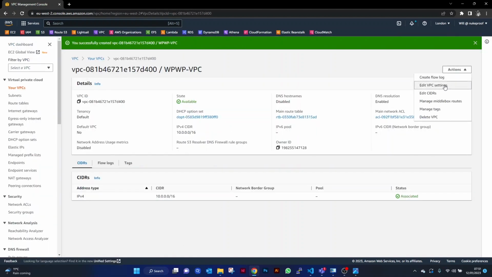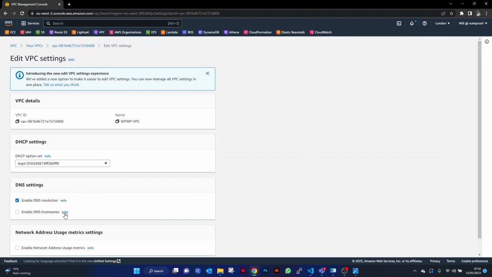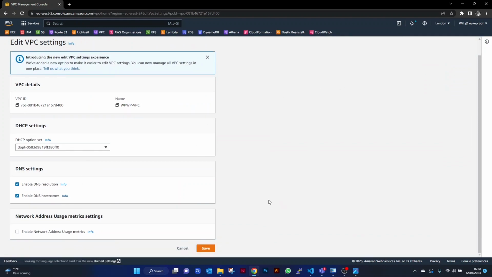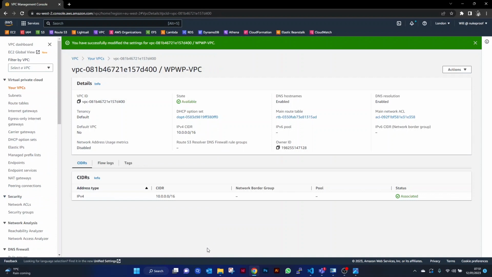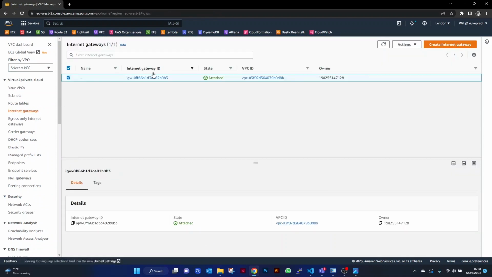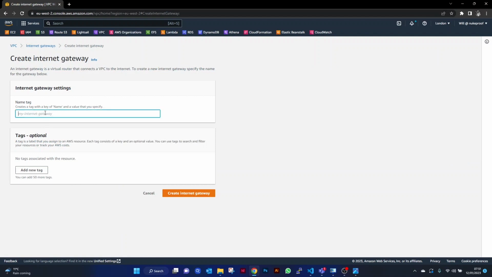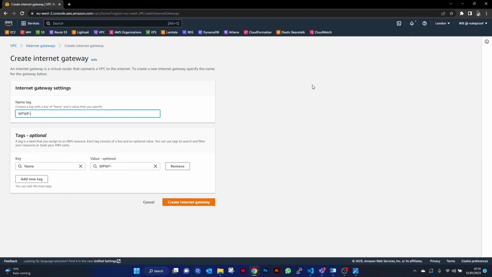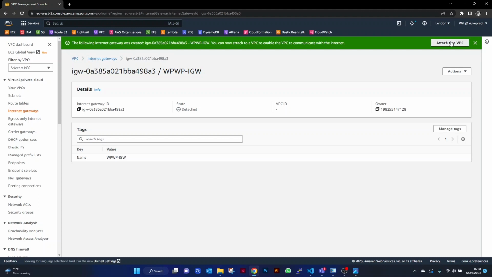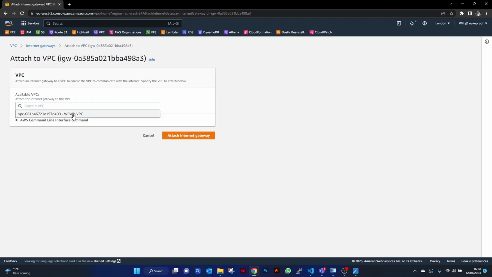Once that's created, I'm going to come into the VPC settings and I'm going to enable DNS host names in my VPC. Next, I'm going to come across and create an internet gateway. I'm going to call it WP IGW, and we're going to create that, and then we're going to attach it to my VPC.